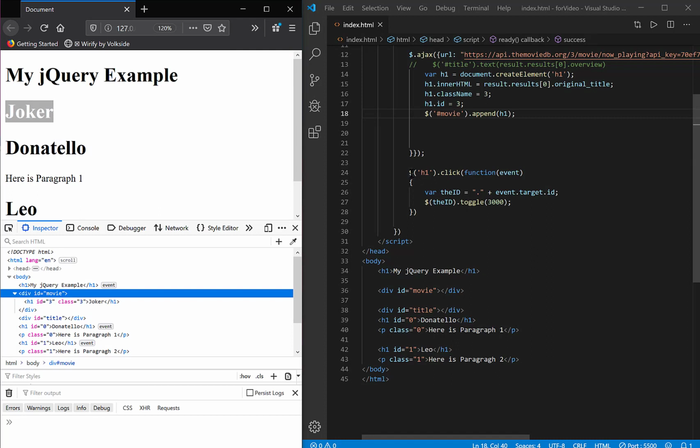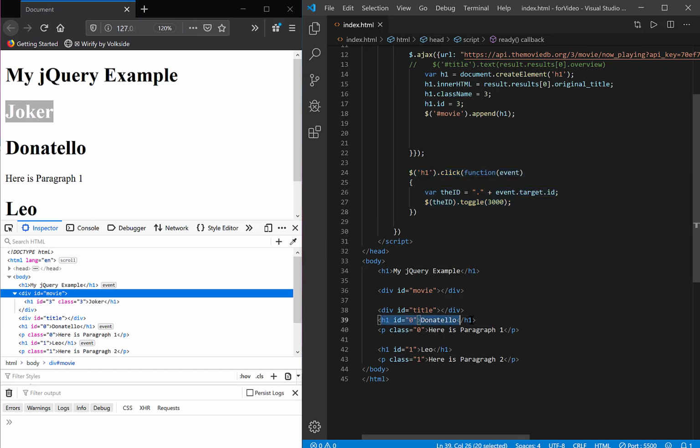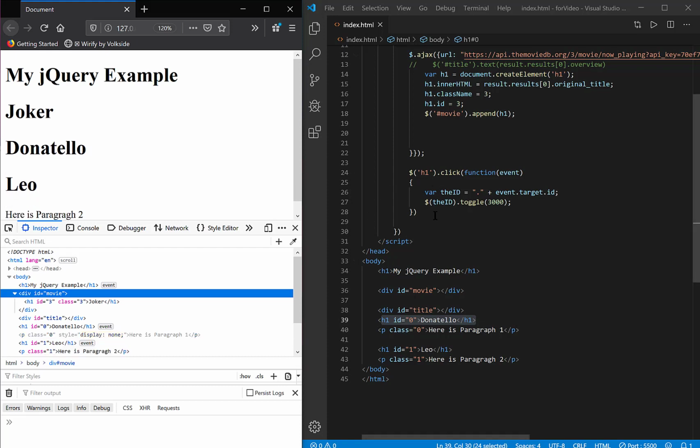And that is, earlier in another video, we created this h1 click event. And so isn't this an h1? It is an h1. And remember when we clicked on Donatello, when we just hard coded in Donatello, and I clicked on h1, then we saw the h1 click event take effect, right? That got fired. But this is an h1 event, and when I click on Joker, nothing's happening.